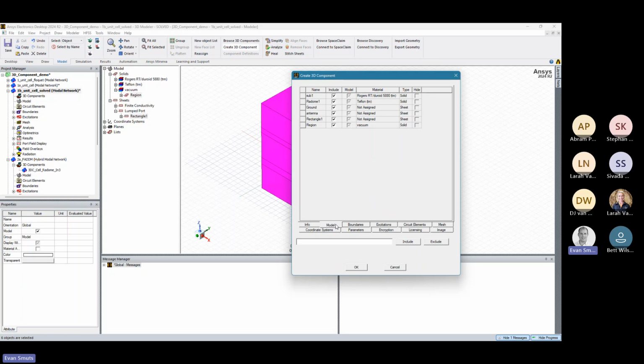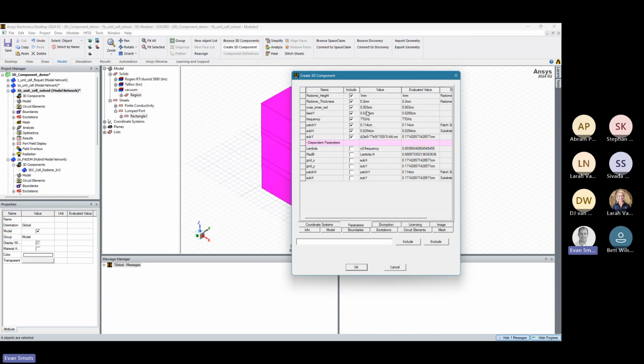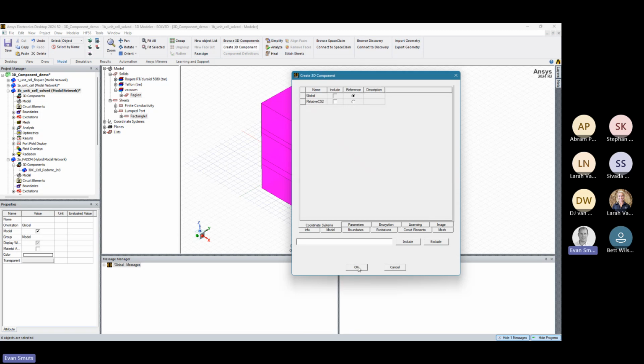We can assign which bodies we want to actually include and what materials they are, what boundaries and excitations were used. So you can see our lumped port is going to be going with this. Also, if we have any parameters that govern the size of our model, these can be shipped with it. So if we want to change the size of this little component later on, we can do that as well in our array model. Okay. So if we're happy with that, then you can just go ahead and save it as a 3D component.